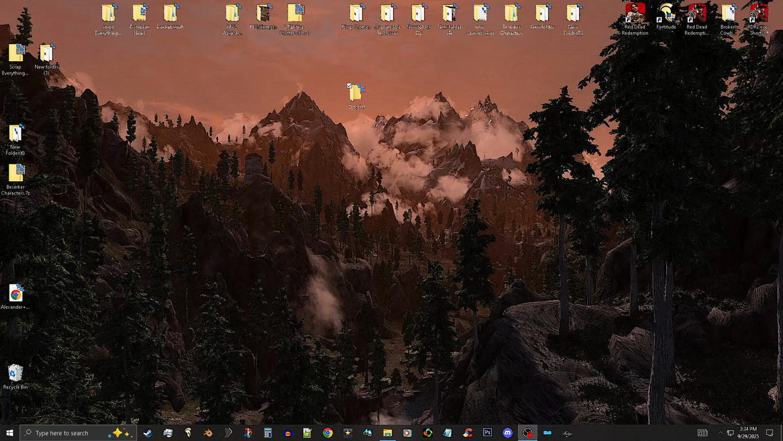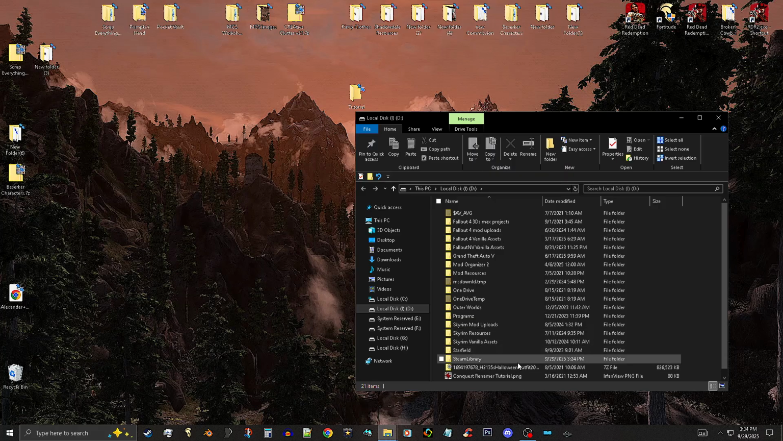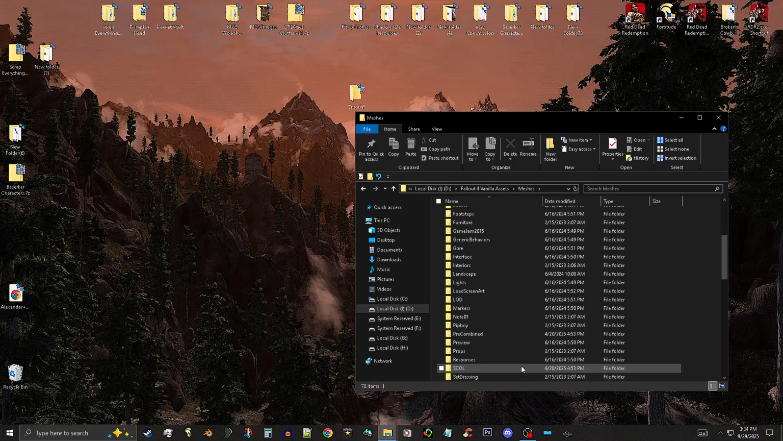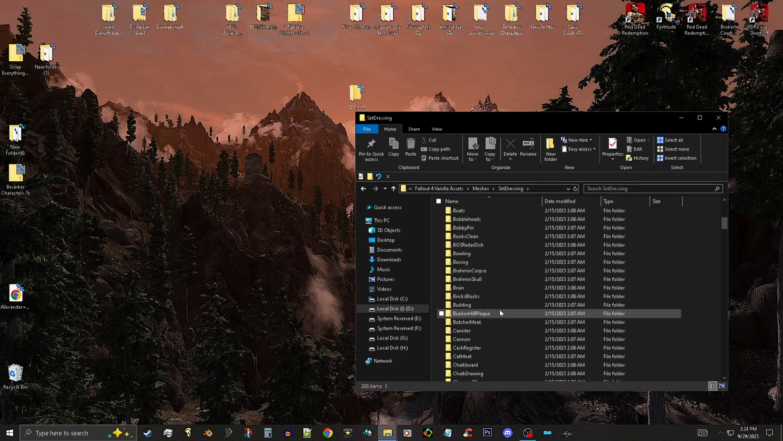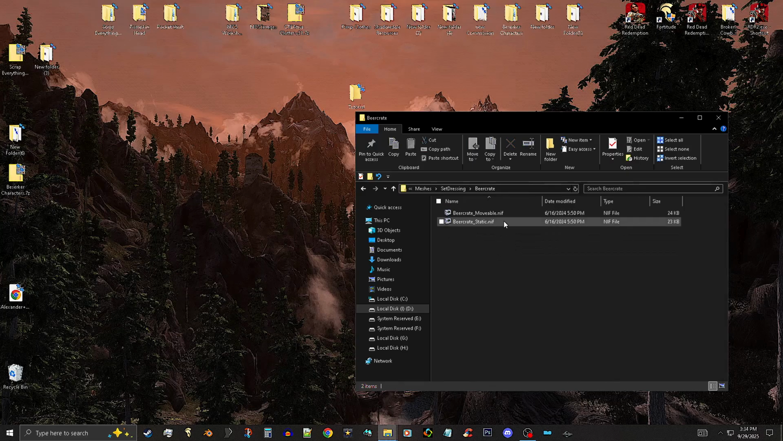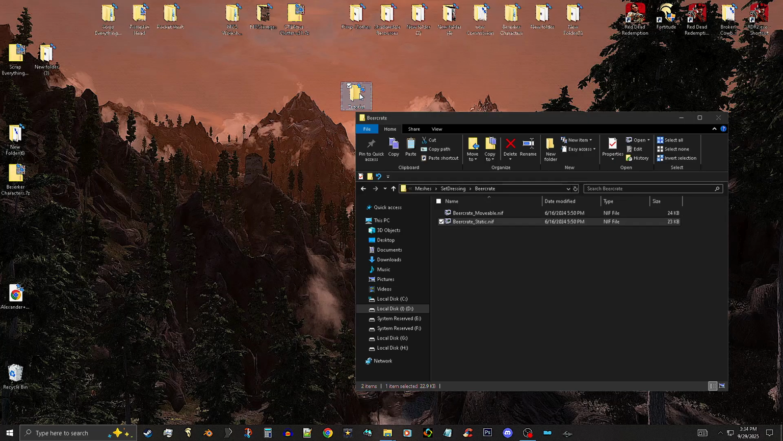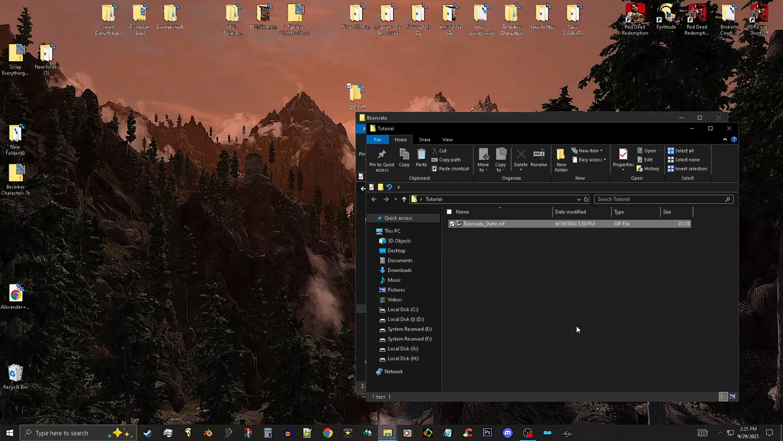So we're going to open up folders here. I've got Skyrim vanilla assets and Fallout 4 vanilla assets. I've unpacked the BSAs. Now, in the Fallout 4 vanilla assets, in the meshes, in set dressing, I want to go down to beer crate, which is right here. I want the beer crate static, so I'm going to copy that. And I've got a folder here, I'm going to put it right there.